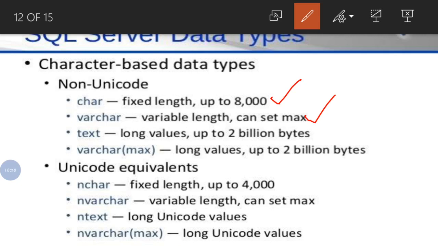Okay, now we are going to see Unicode equivalence. Unicode equivalence is another type. It means the same data types we have seen in the character data type, that is char, varchar, text and varchar max, are going to repeat, but the difference is that you have to attach n at the starting point. So nchar, nvarchar, ntext, and nvarchar max.